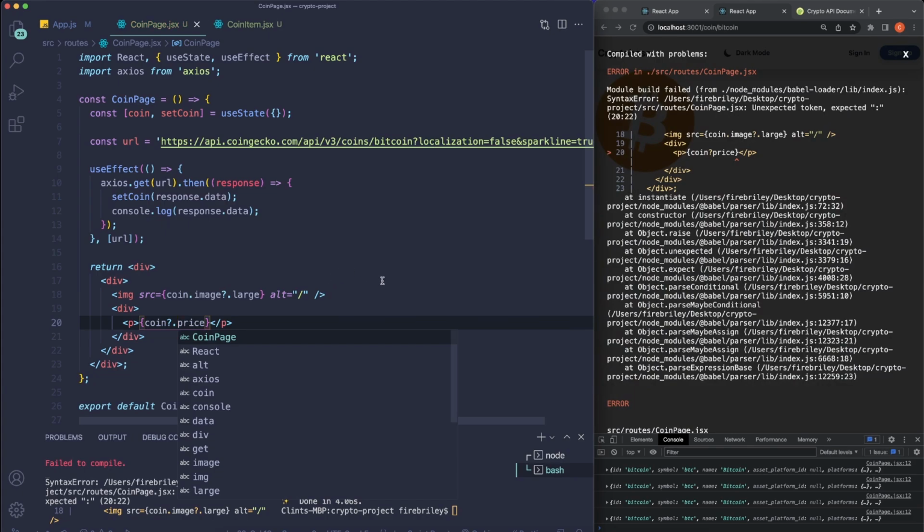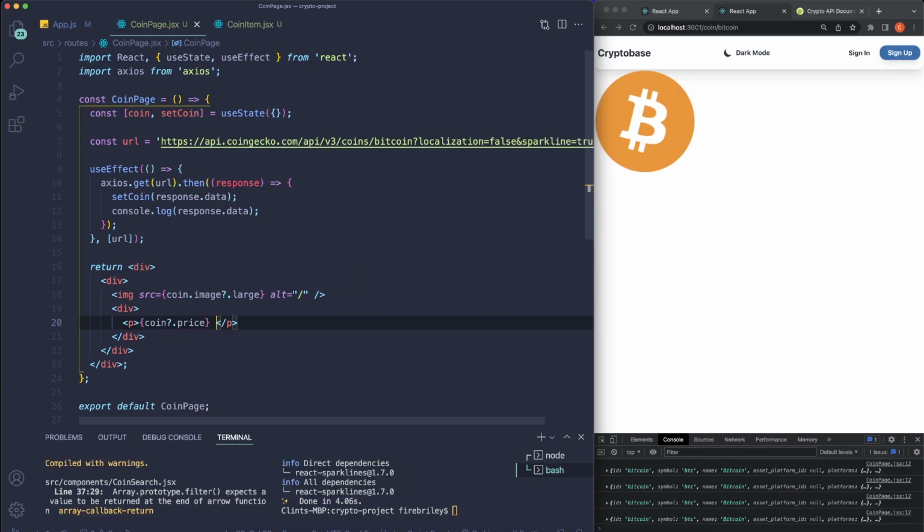Coin name, question mark, price. And this is going to say price, just like that. Perfect. Sorry, coin name is what I want here. Coin name, okay. Bitcoin price, there we go.